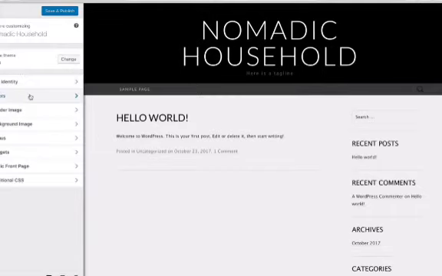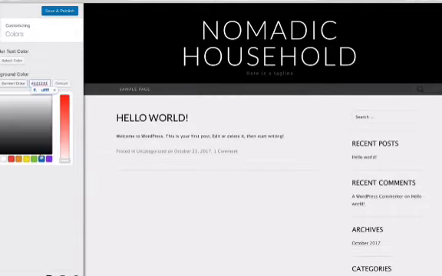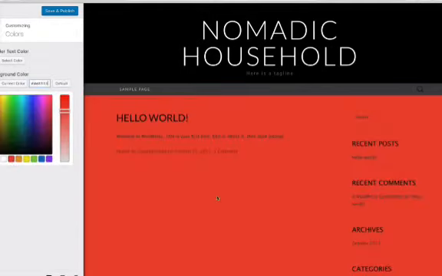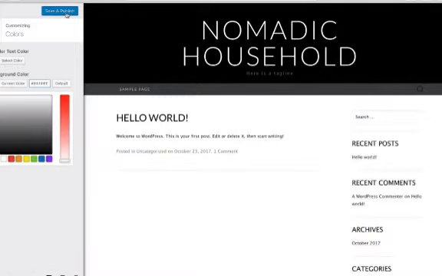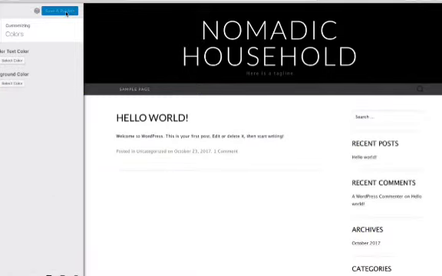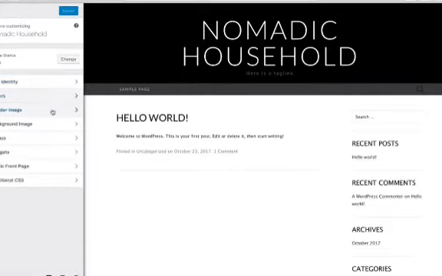So if we look again at the colors, there was background color. If we change that, it changes the white background there to red or blue or green or whatever we want. And if we want to put it back to white, we can simply click on Default and click Save and Publish.